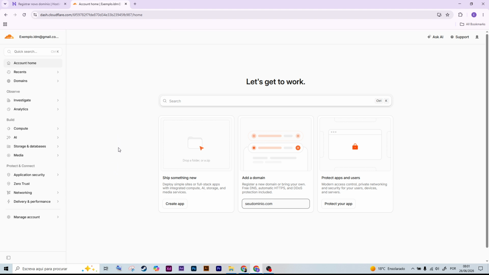Once the domain becomes active, review your DNS records one more time and verify that they point to the correct hosting provider. You can also configure SSL, caching, and security settings from your Cloudflare dashboard. Finally, visit your website to confirm that it loads correctly through Cloudflare.